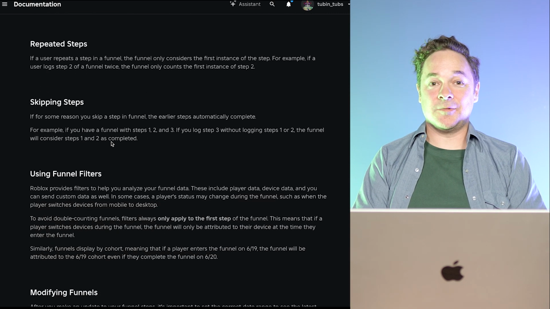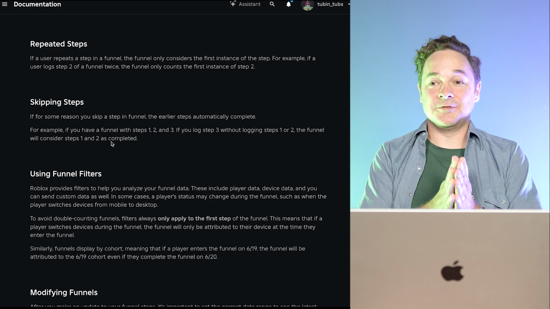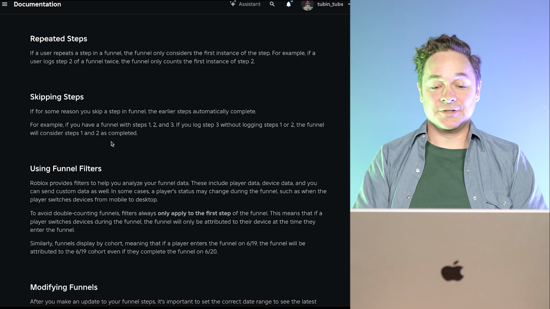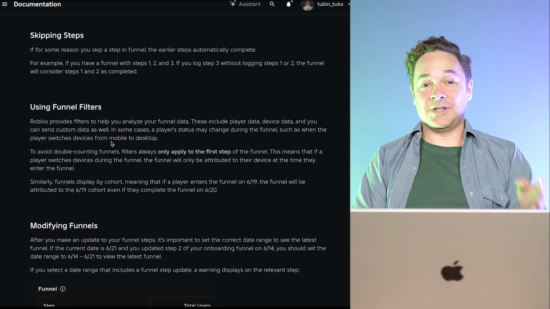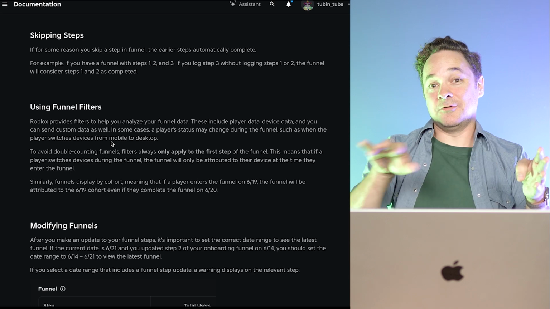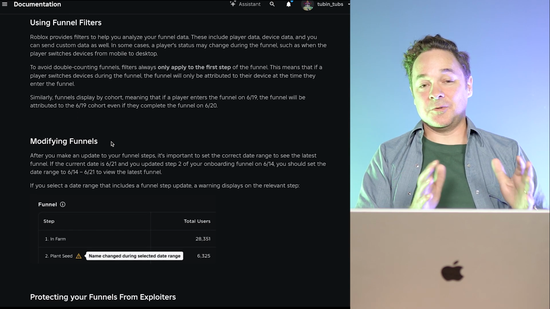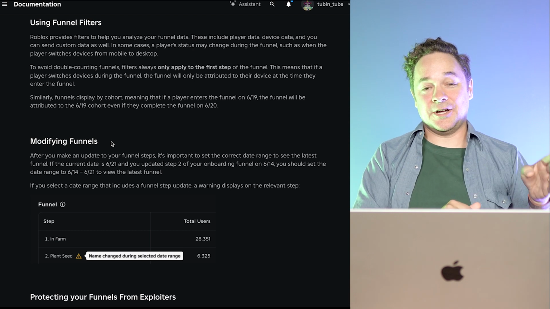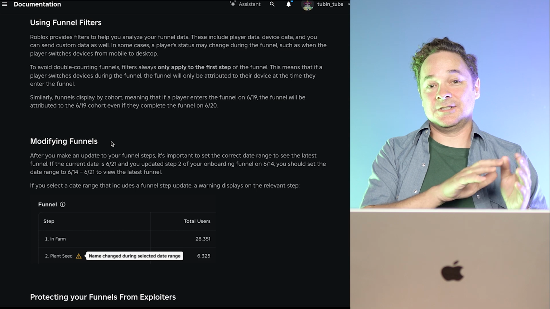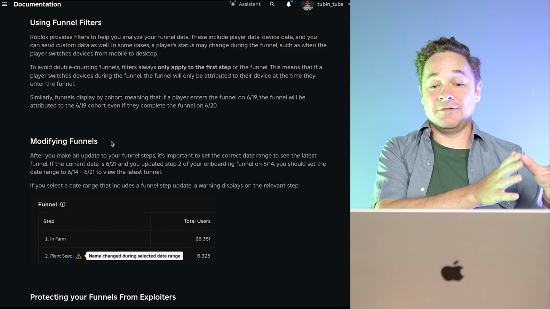Repeated steps, this is another common question we get. If you send the same step more than once, we'll collapse those into a single step. So you don't really have to worry about accidentally sending it more than once. Skipping steps, if you jump from step 1 to step 5, we're going to assume steps 2, 3, 4 were all completed as well. With funnel filters, the way it works is filters will only apply to the field sent on the very first step. So if you change your custom fields over time, we're only going to respect the ones that were sent on that first step.